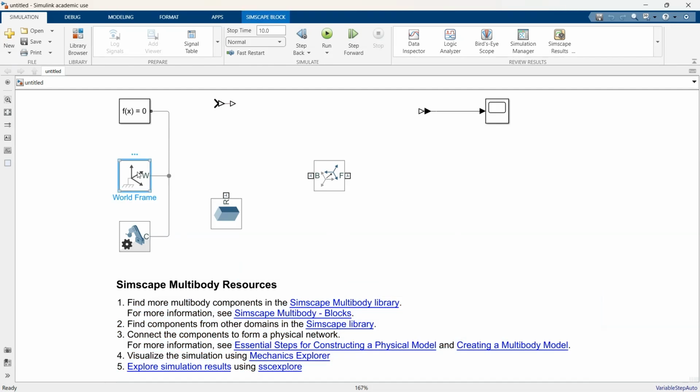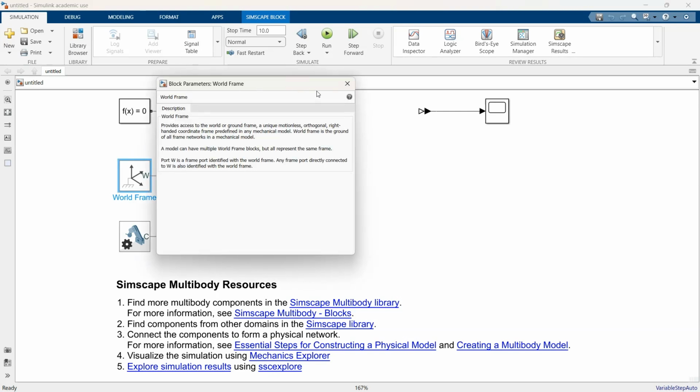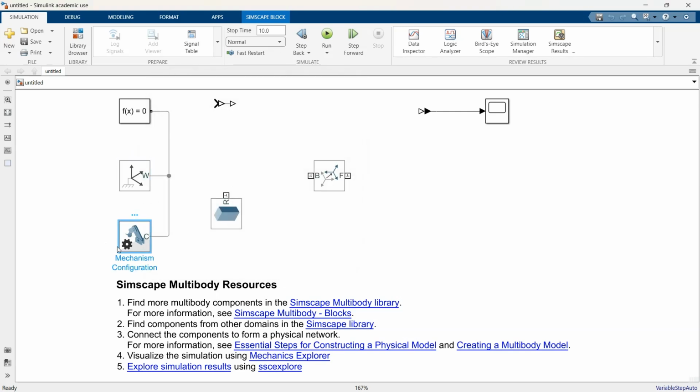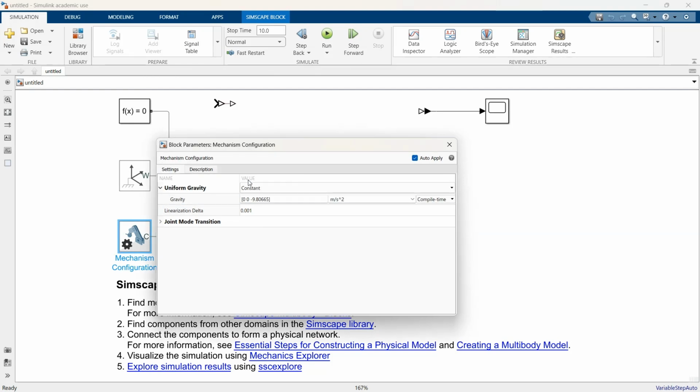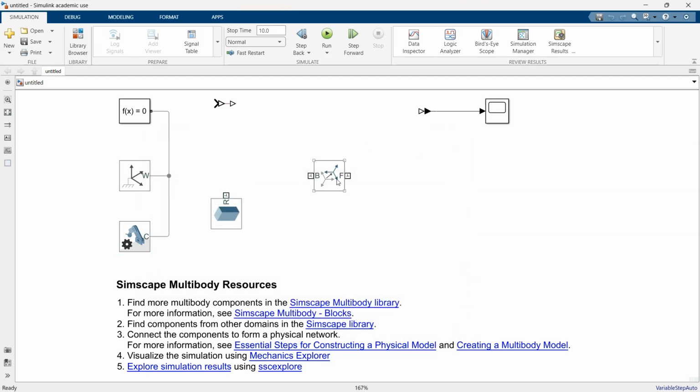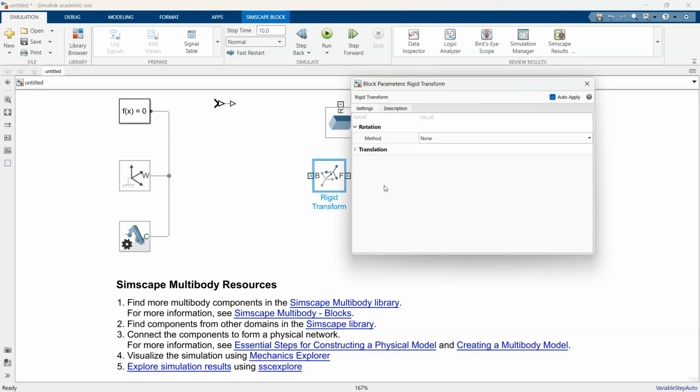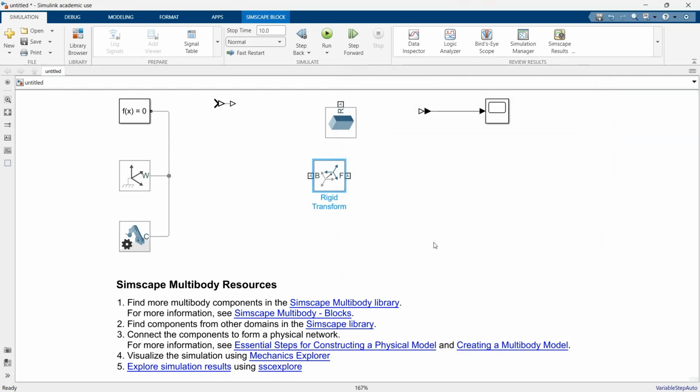You'll see a world frame, which represents the global reference frame in the model, a mechanism configuration, where you can specify the direction of gravitational force, and a rigid transform, which specifies and maintains a fixed spatial relationship between two frames during the simulation.